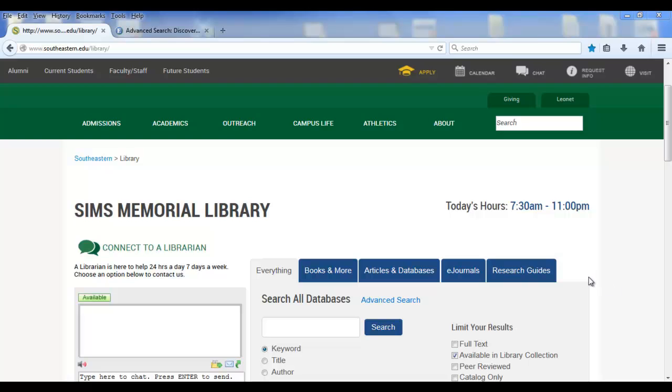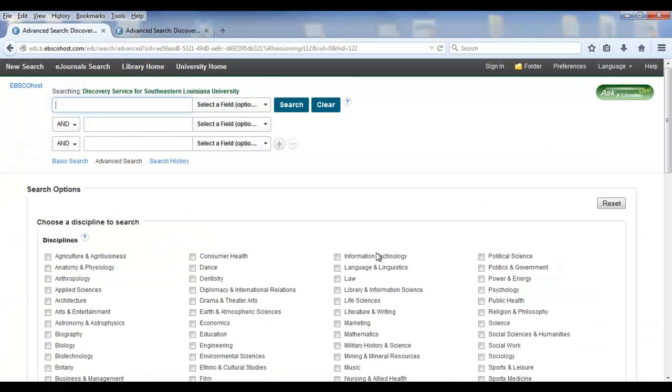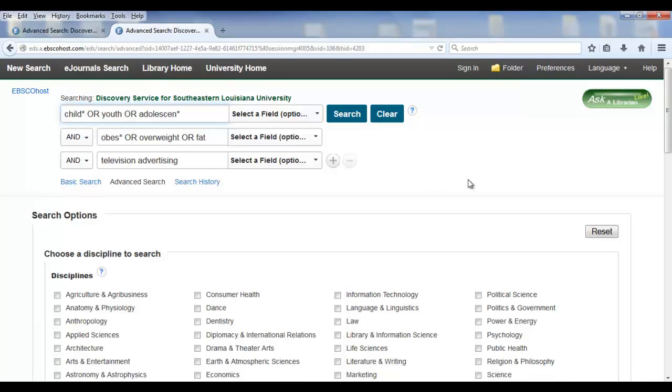We will now search EDS for scholarly content. On the library's homepage, that's the Everything tab, which is already defaulted. So that means from here you would just click Advanced Search. The Advanced Search screen comes up, and I'm just going to click this tab up here because I already have the terms typed in to save time.